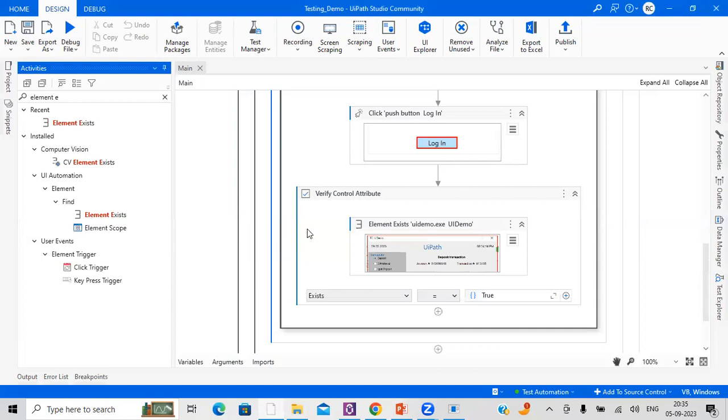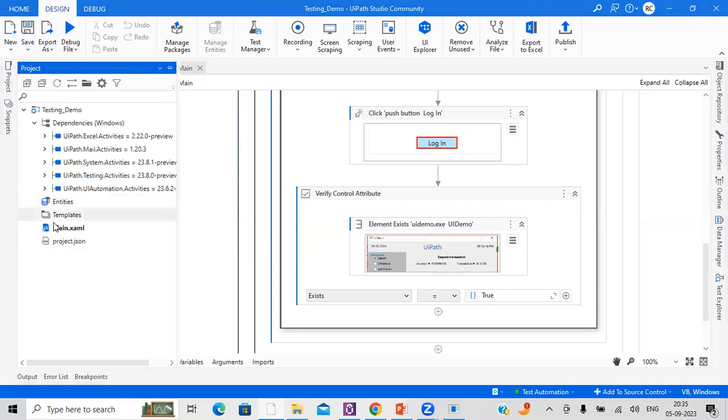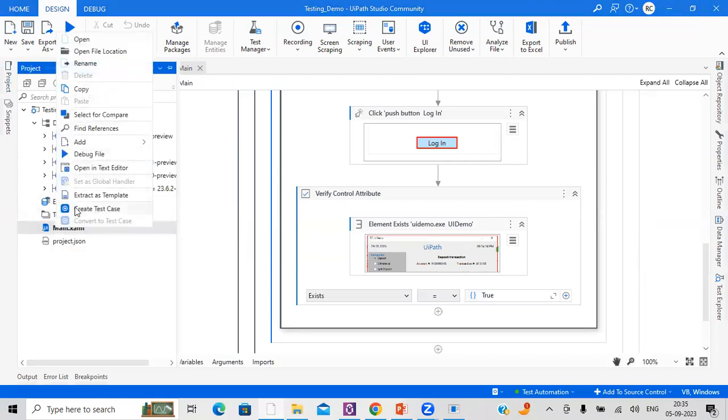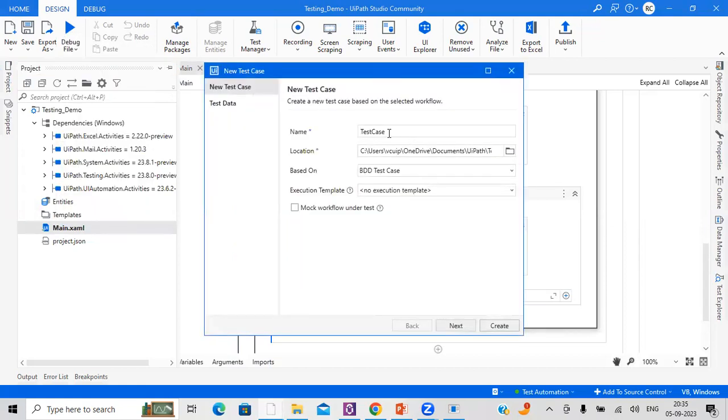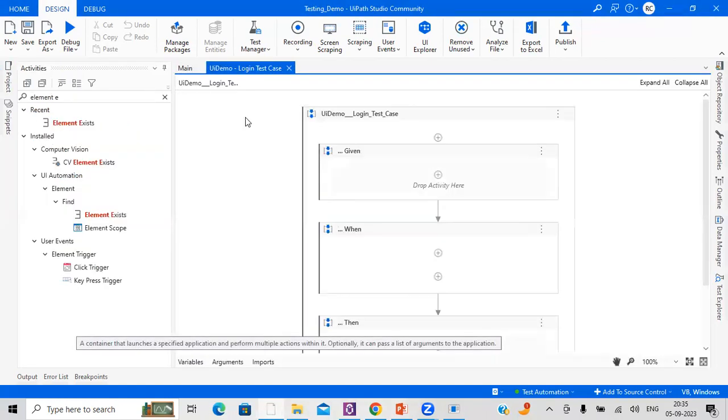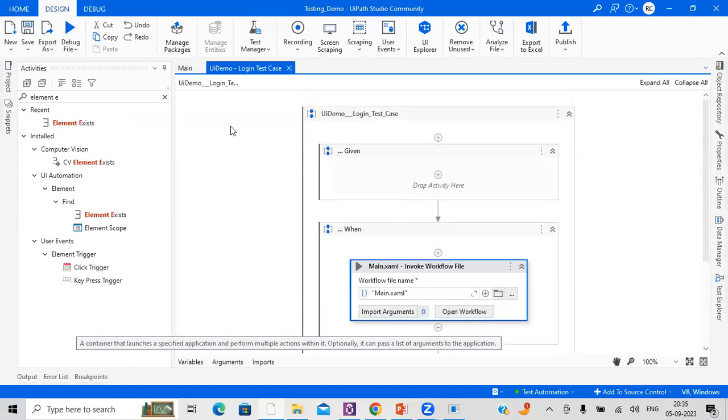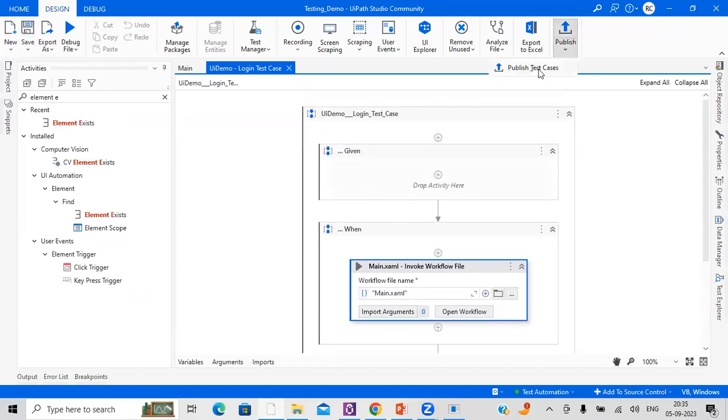But now, if you want to take these test cases into the test manager, what we have to do is convert them into a test case. So we can right click, create a test case, and mention here something like UI demo login test case. Click on create. It will create this flow in terms of given, when, then, and then we can publish this test case. Can you see the publish test case?